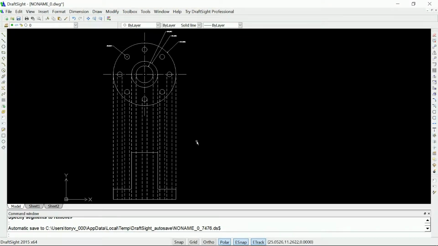Hello everybody. This is a continuing series of different methods to use DraftSight, the free version that you can download.